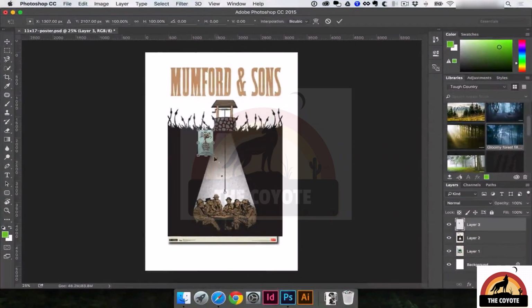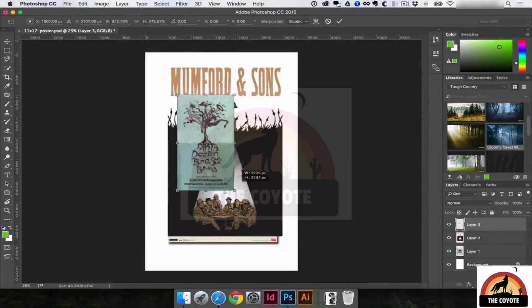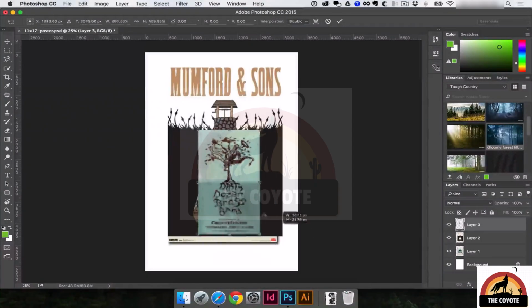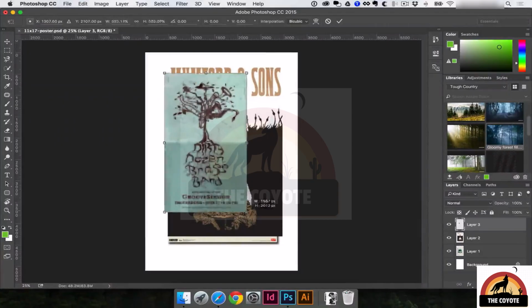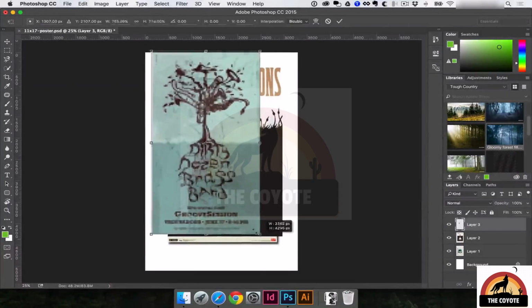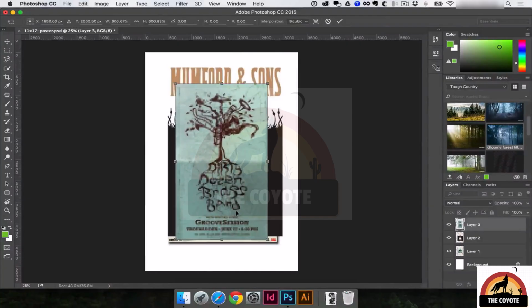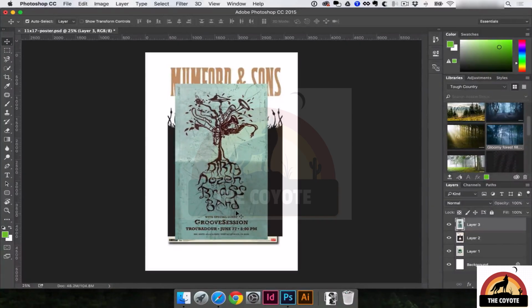There we go. Command T, and then I'm holding down the Shift key, and I'm also holding the Alt key. If I just hold down the Shift key, it anchors it to the top left, but if I hold down the Alt key, it scales out from the center. So it's just faster. It helps me scale it up faster. I'll hit Return, or actually in this case, my Enter key.